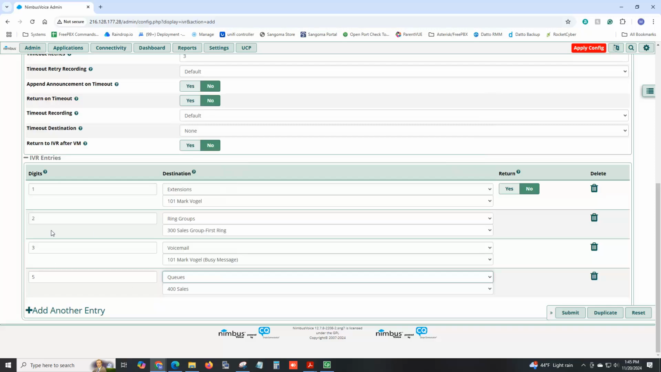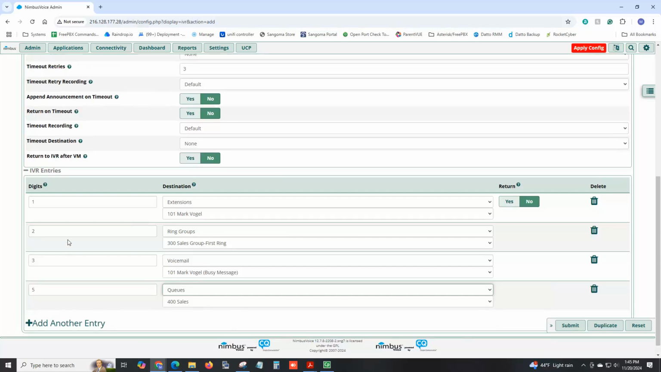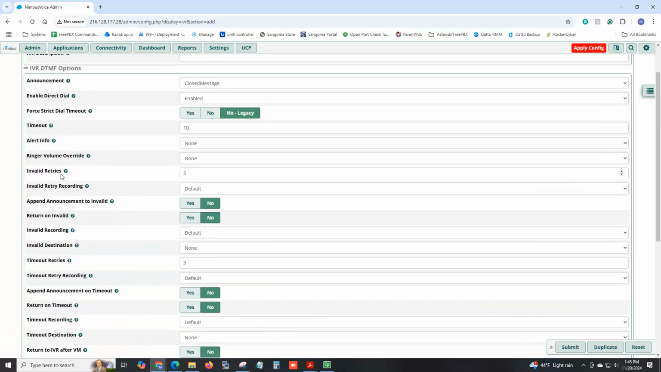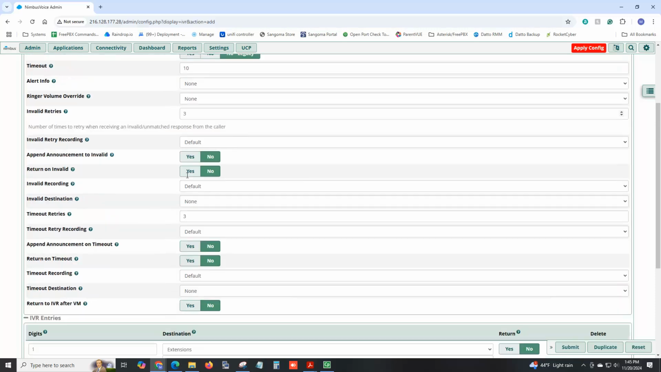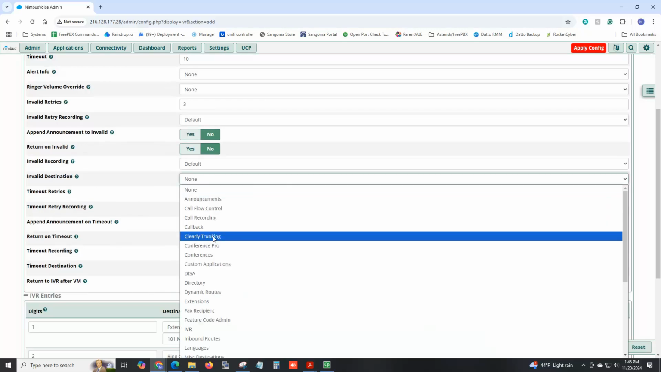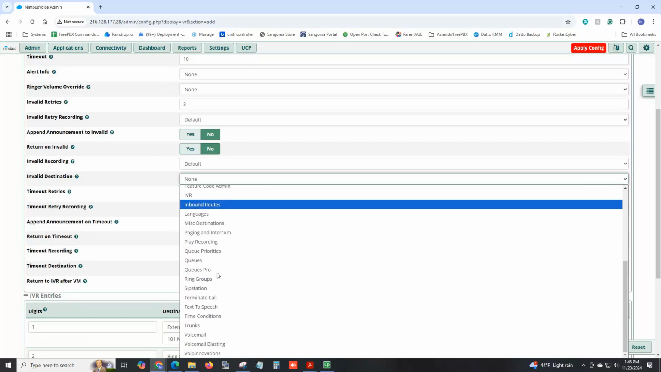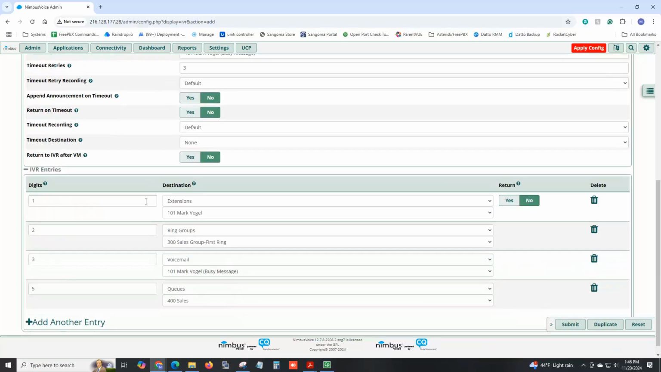So all of these are now options, and then above you can decide what happens if someone tries to press 0. 0 is not an option. You can say we've got an invalid, retry is 3. That means that they can choose the wrong option 3 times, and then eventually, where does it send them for an invalid destination? You can terminate the call. You could send them straight to voicemail. So you get to decide what happens if someone keeps pressing the wrong button. But this is how you create your IVRs.